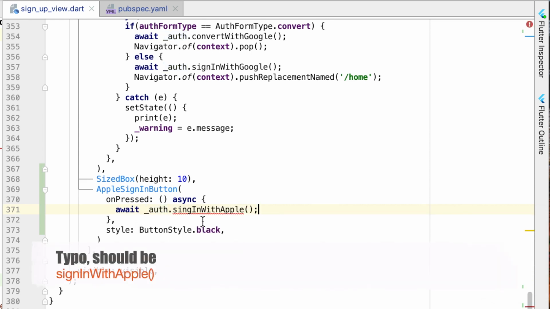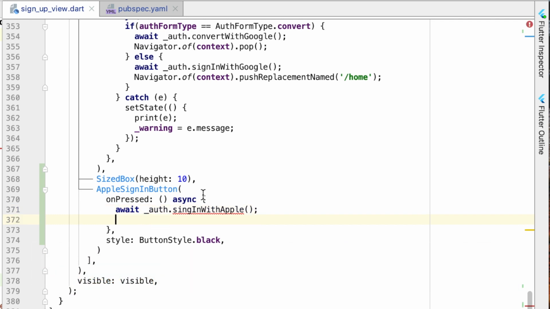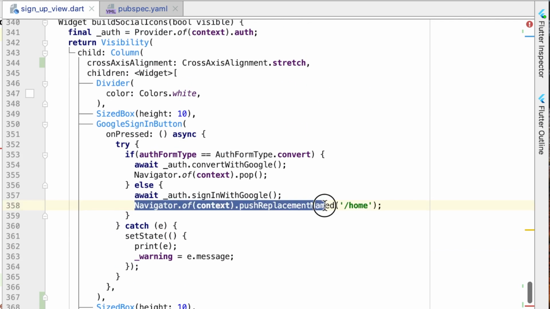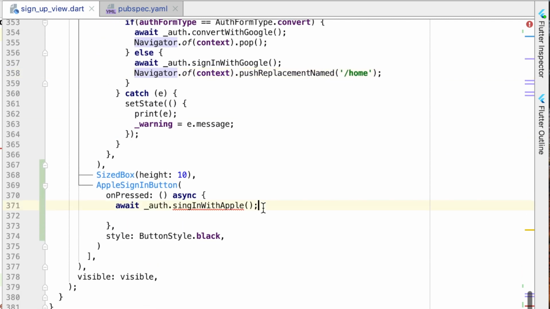All right, and then once we sign in with Apple, we're going to want to navigate to the home page, which is the same thing that we do with Google. So you can copy that line exactly and just paste it here. So there you go.